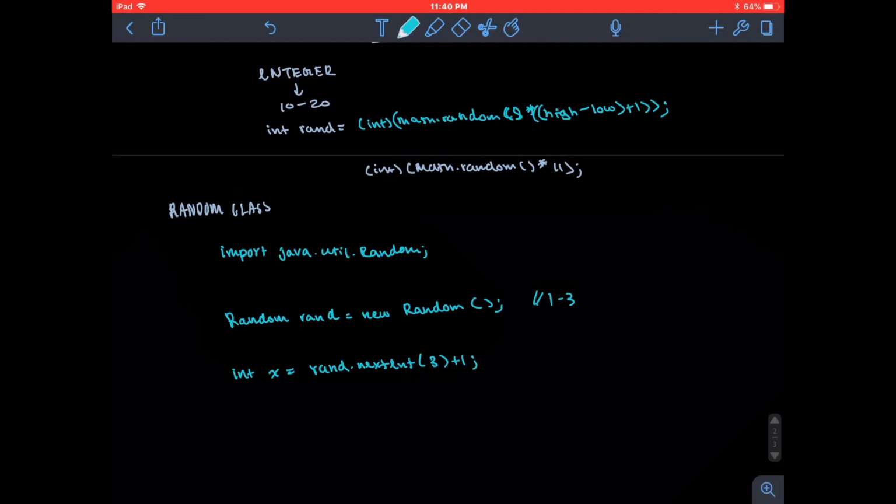Now what if we wanted a double? We're going to say double y is equal to rand.nextDouble, and we're just going to do high minus low. So what is the high minus low? 2. And what is the lowest value? 1.